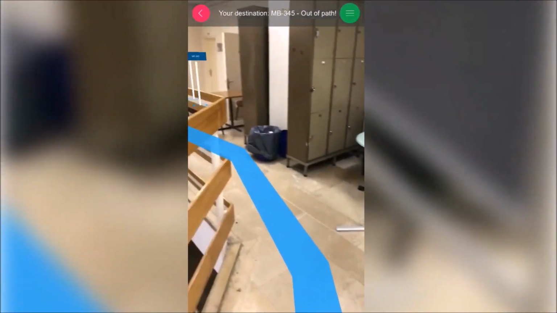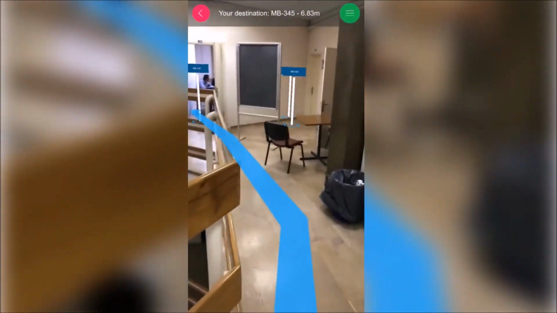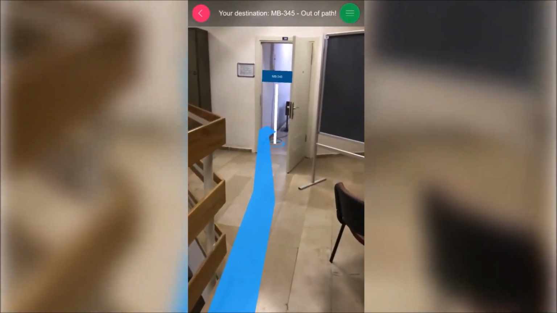The application detects user movement and position, and new calculations will be done with updated locations of the user.